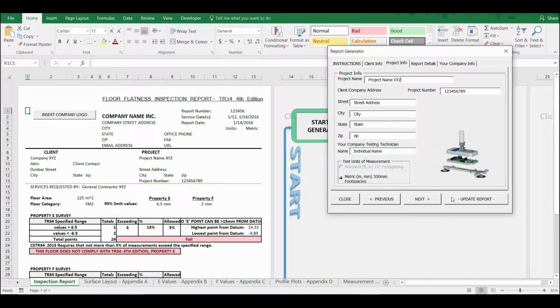With that filled out, let's move on to the project info section. Go ahead and plug in your project name, number, and address here. You can also put in the person from your company who has done the testing. Also for this report generator, we keep it locked on 300mm feet. So as you can see, it defaults to that here.